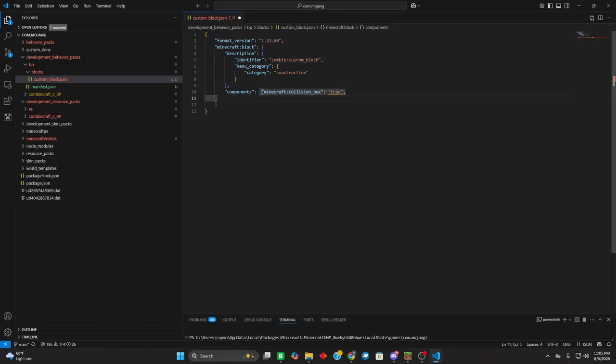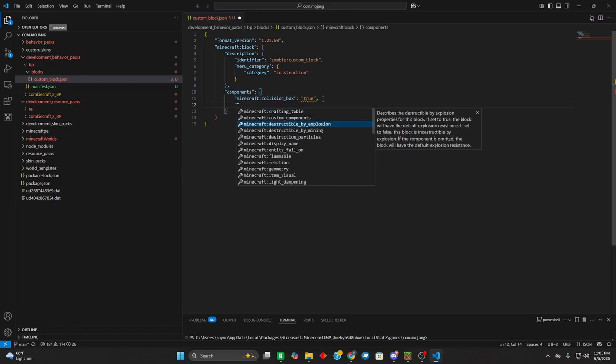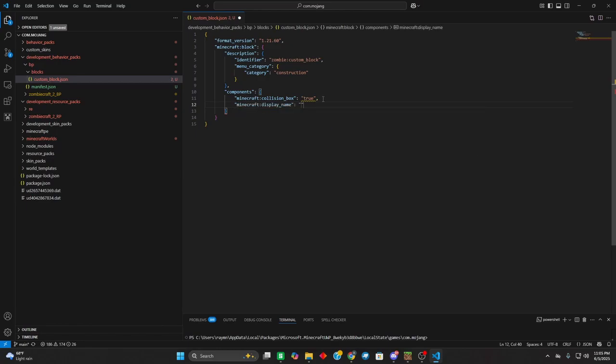We will make this look a little bit better. There we go. And boom, boom, boom. You go here. No, not there. There we go. Then we want display name. This is what the name will show up. This custom block. Oh yeah, I forgot. True does not need to be in a string. True is a Boolean, so it doesn't need to be in a string.